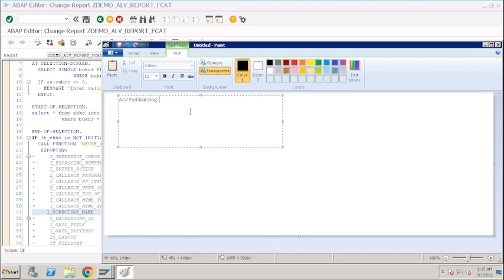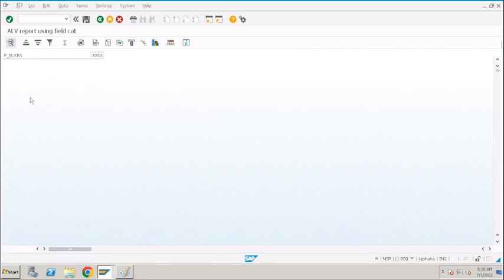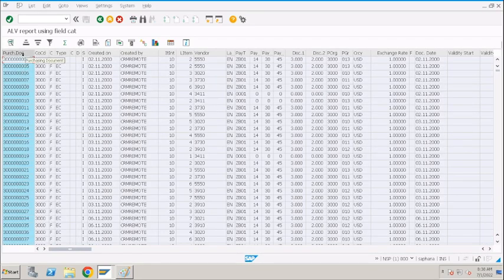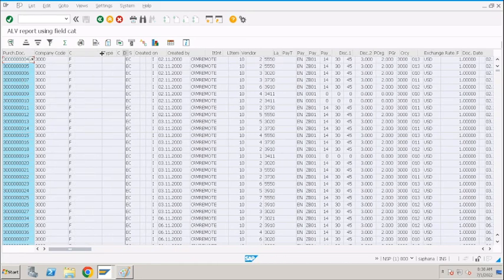So ALV field catalog is used to modify the field properties like list headings, order of the fields. How is the ALV report displaying now? It depends on the table order, right? Whatever order is maintained in the table, it is displayed in the same order.